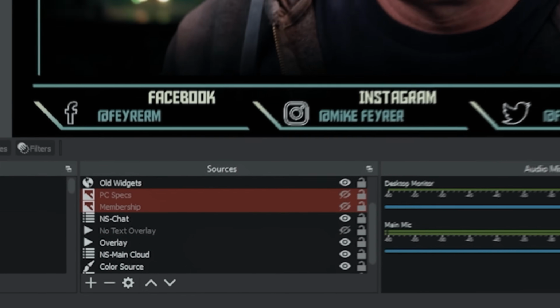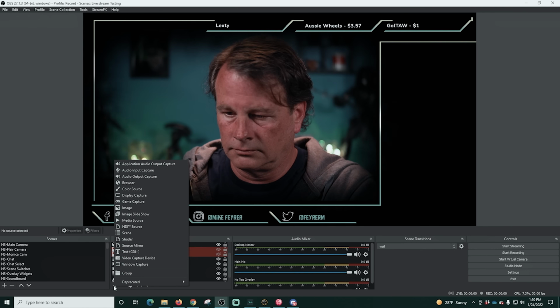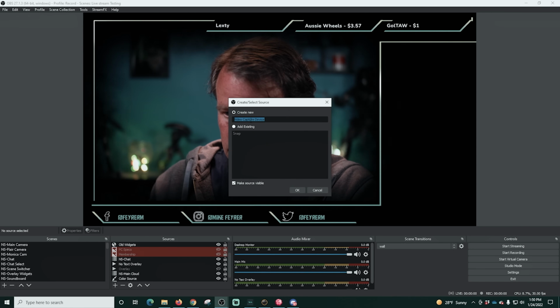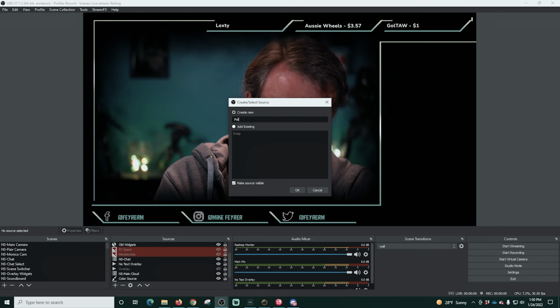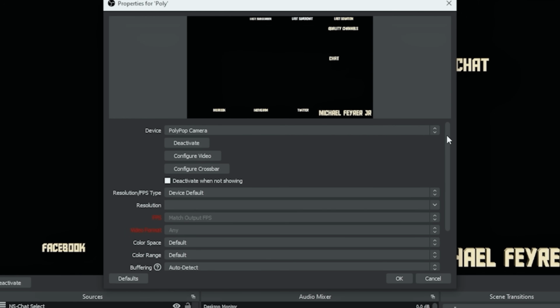So now in OBS, you can see I still have my old overlay up there. So I'm just gonna hide that one and put in one that doesn't have any of the text. Then I'm gonna click the plus under sources and I'm gonna add a video capture device. And we'll call this one Poly. Click OK. Then I'm gonna drop this down and I'm gonna select PolyPop right there, the PolyPop camera.